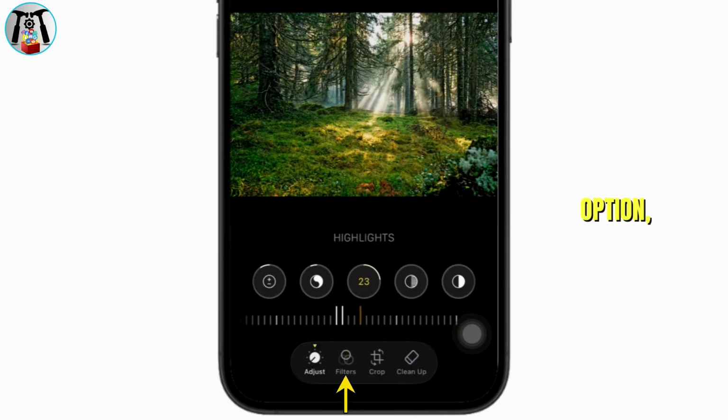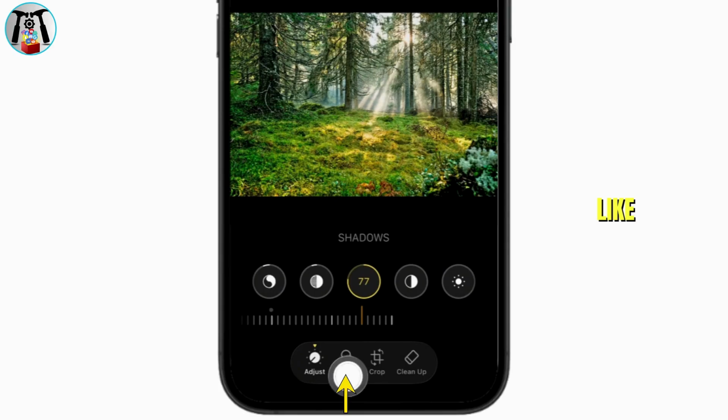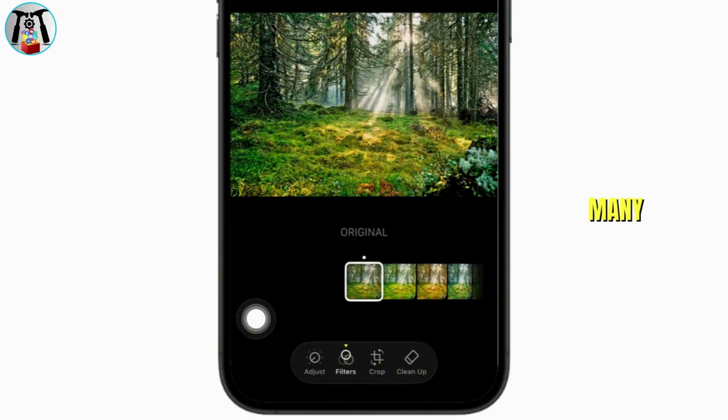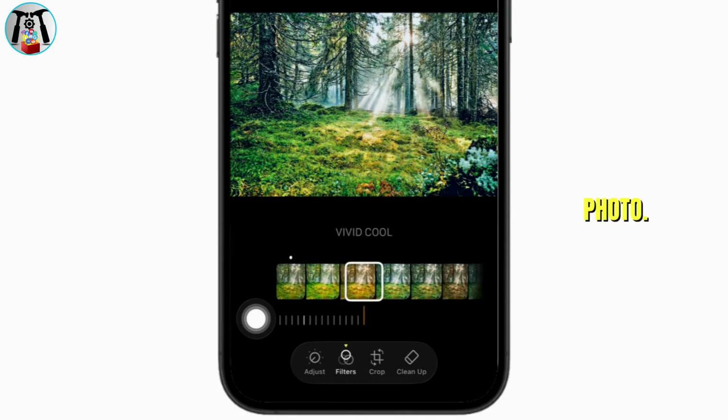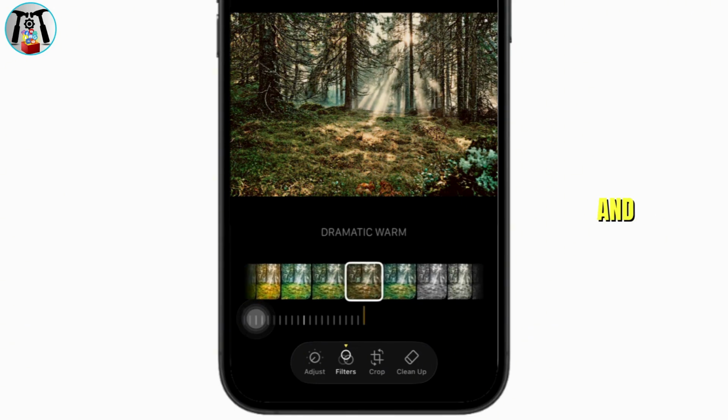Next, you will find the Filters option, where you can apply different styles like Vivid, Vivid Warm, Vivid Cool, and many others to change overall look of your photo. Just scroll through these effects and select the one that you want to apply to your picture.